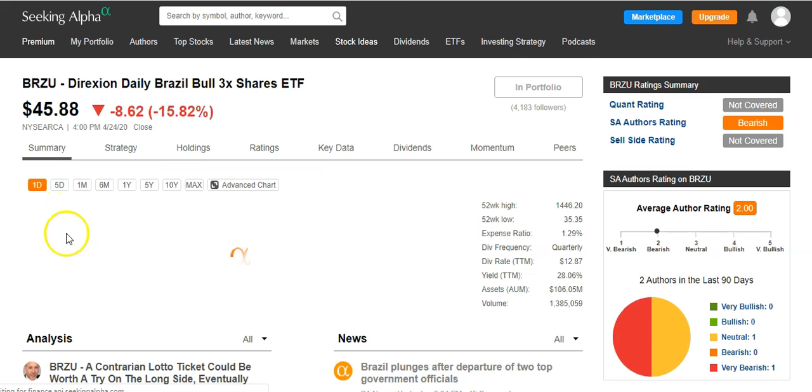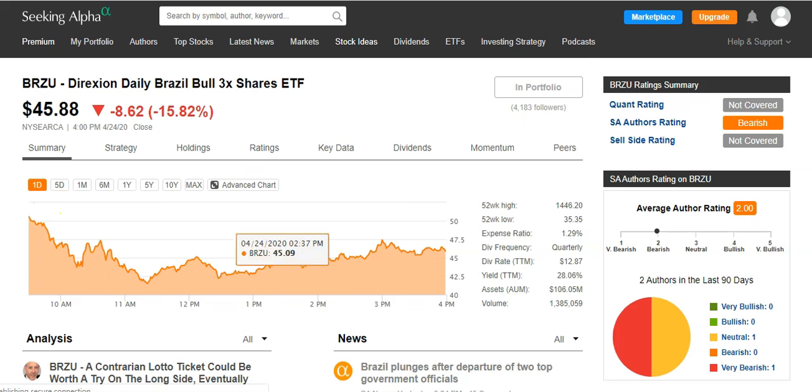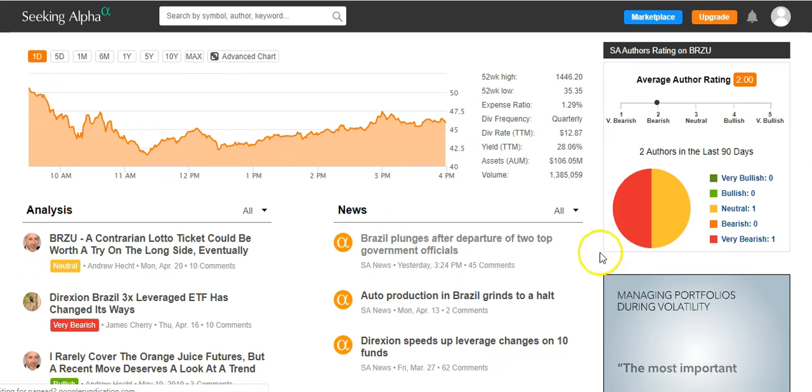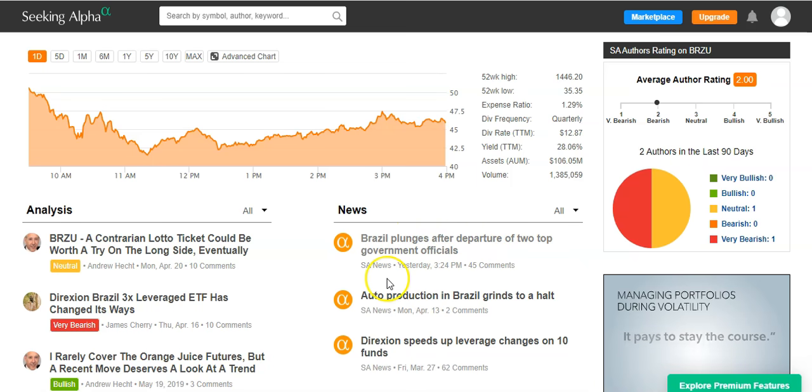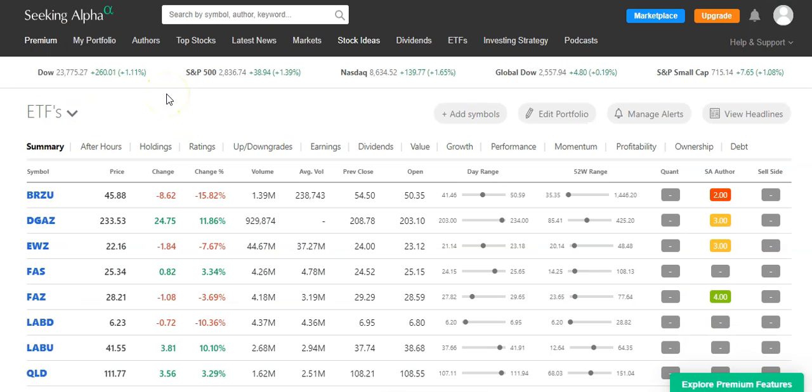We can switch it to one day. So yeah, on Friday it had a dramatic drop, but we'll scroll down a little bit so you can see the news. Okay, Brazil plunges after departure of 2 top government officials. So that was the catalyst of why this particular ETF went down. But then we do some more deep dive and some more digging to see, okay, was that significant? Was it an overreaction? Was the RSI below 30? You know, just to see exactly what's our best entry point. So now we're going to go ahead and go over to our bar chart.